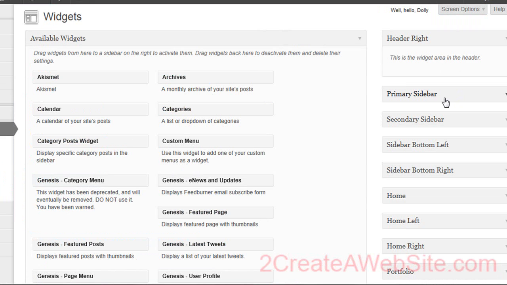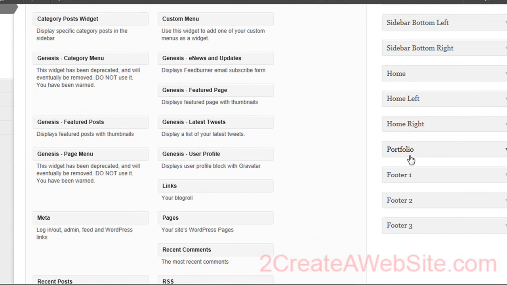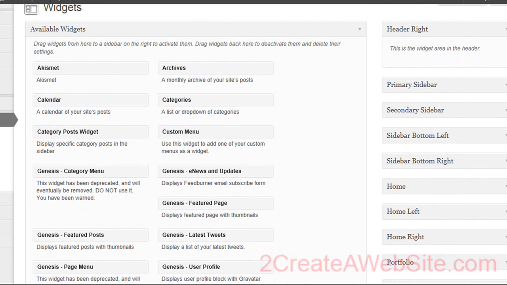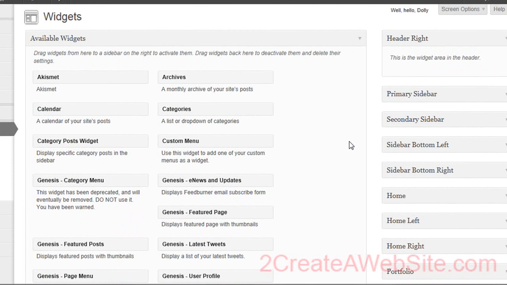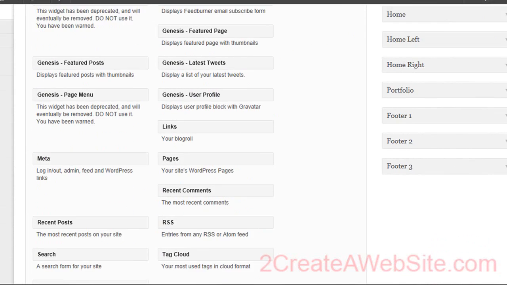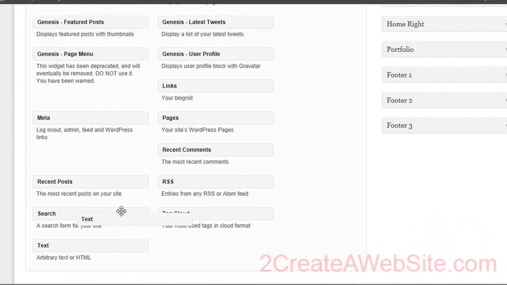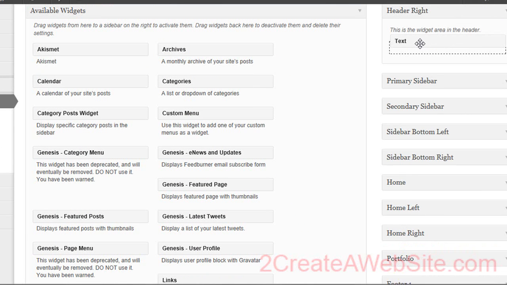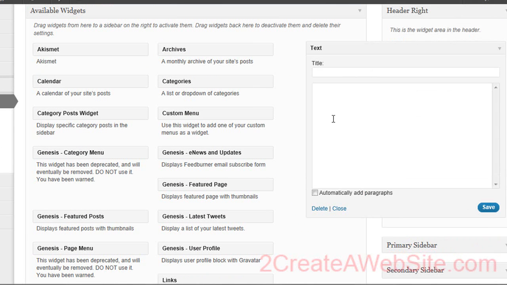There's a primary sidebar, which was the left sidebar that you saw. There's a secondary sidebar, sidebar bottom left, home, home left. There's a 3-column footer in this particular theme. So there are a lot of widgets already available with this theme, which is good. So in order to add the icons, we can actually just grab the text widget and throw it into the header right widget, and then just paste the code for the buttons right here.